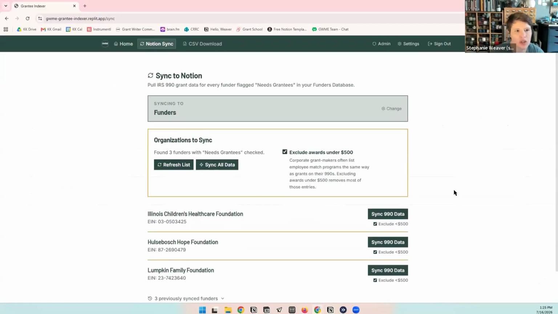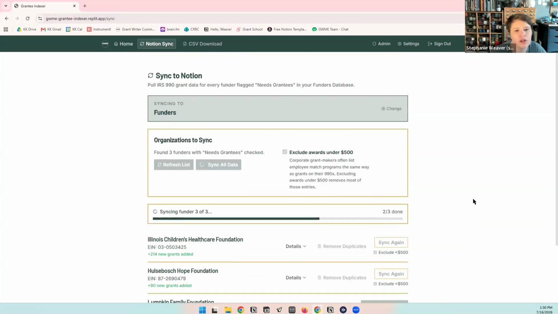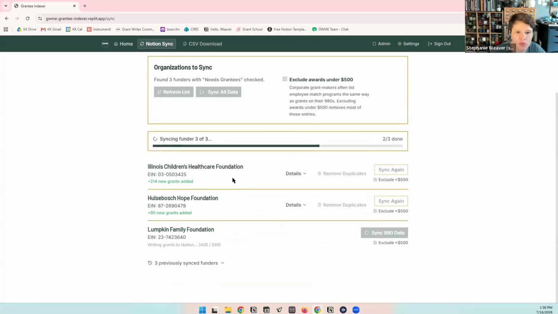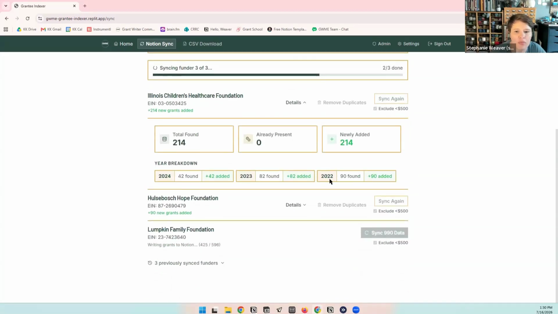All right, so we're here on the grantee indexer. You'll see we've got 3 things listed here that are ready to sync 990 data. I have the option to exclude awards. So over here on our grantee indexer, you'll see we've got a bunch of records added for these 2 funders. We're still waiting on the Lumpkin Foundation. You can see they have 596 records. It's going to take a little bit longer for that. And these records are from 22, 23, 24. If there were records for 2025, it would look for them. It doesn't look like those are posted yet.